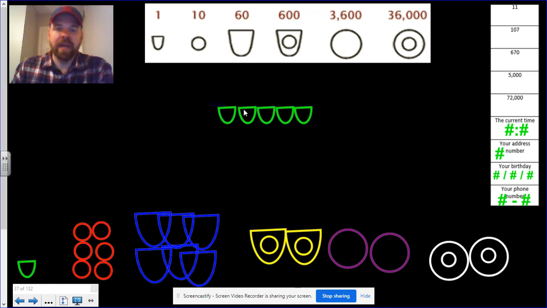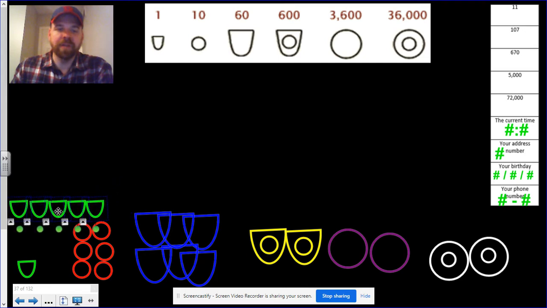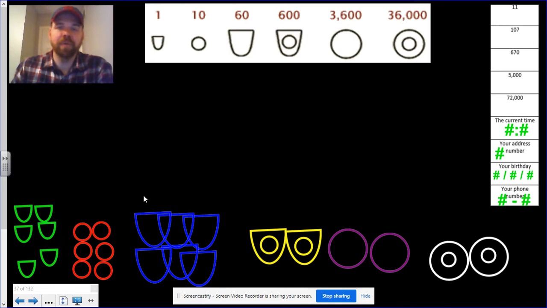We'll do a couple more here. I'll move all these guys down here. When you get into bigger numbers, that's when you get some issues. You notice there are big gaps, especially between 60 and 600, and 600 and 3,600, and so on. So you might have to add a lot of these images.